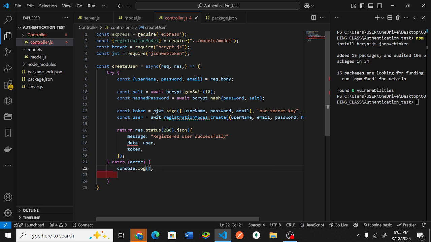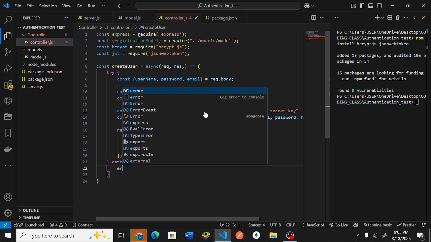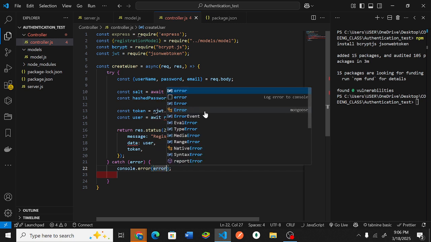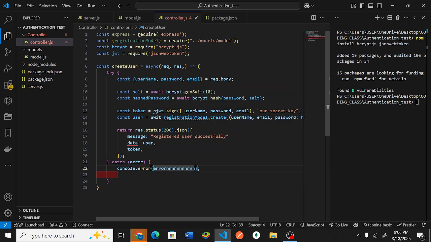In your console log, or let's just put console error, because it's basically about error. There's not much difference between console log and console error. What console error just means is console logging an error. So you just need to write what you're going to process as the error.